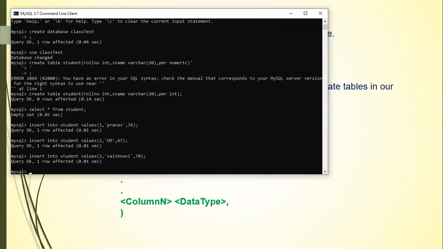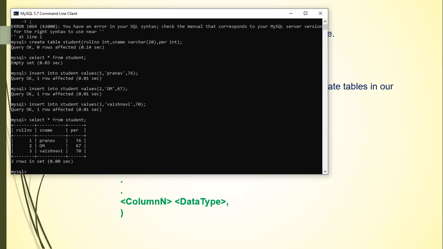Now we can apply a select query on this, that is select star from student. Now we have the records which were inserted by the previous 3 statements. This is the data definition language, and we have used one statement, the insert statement, which comes under the data manipulation language.